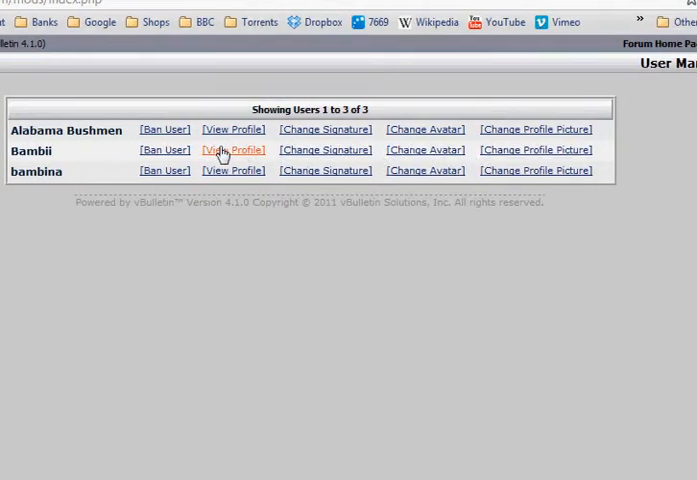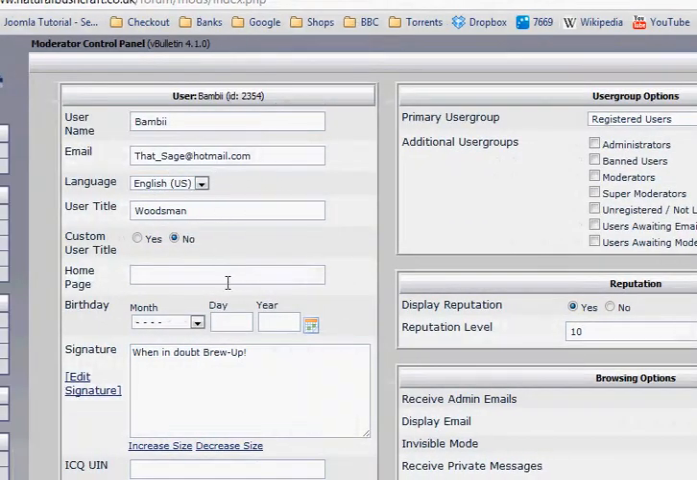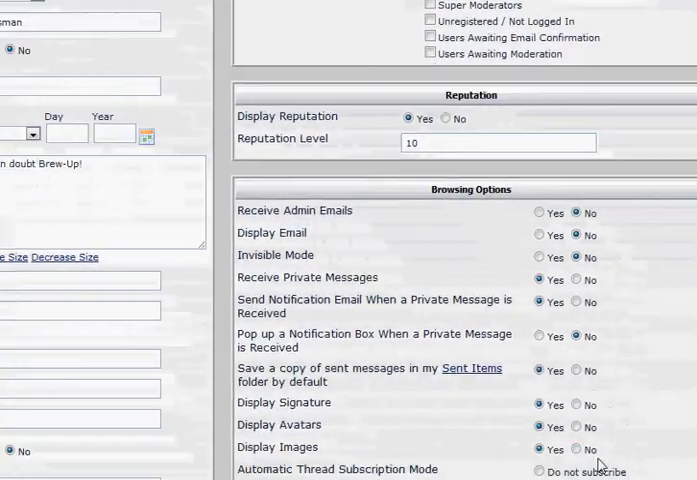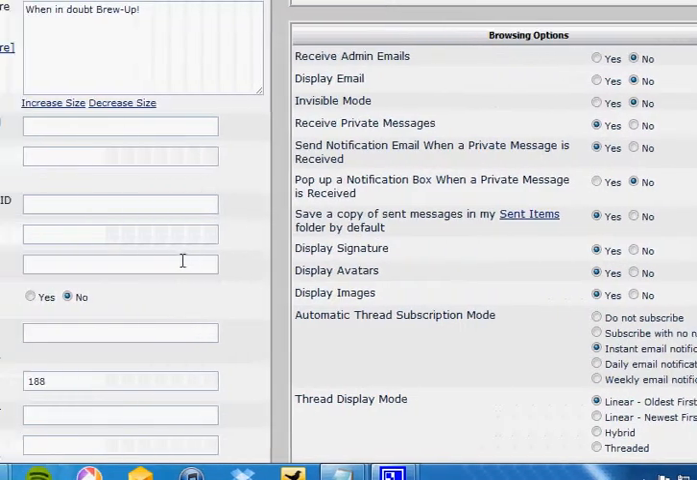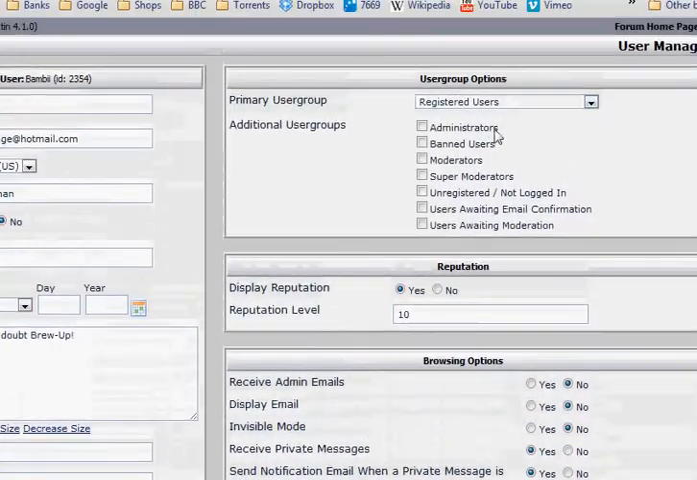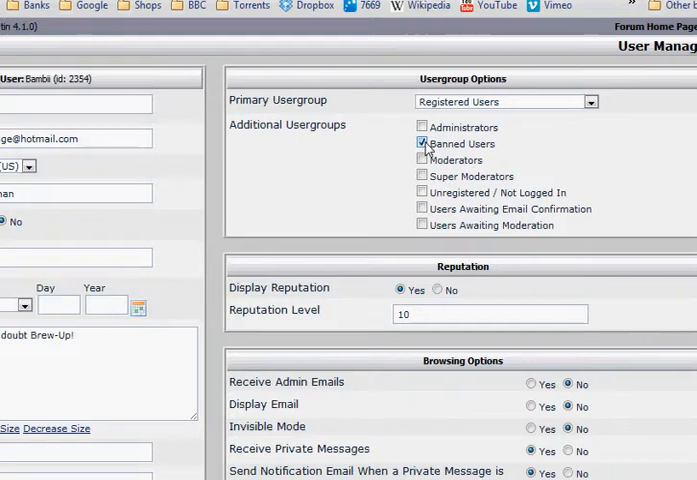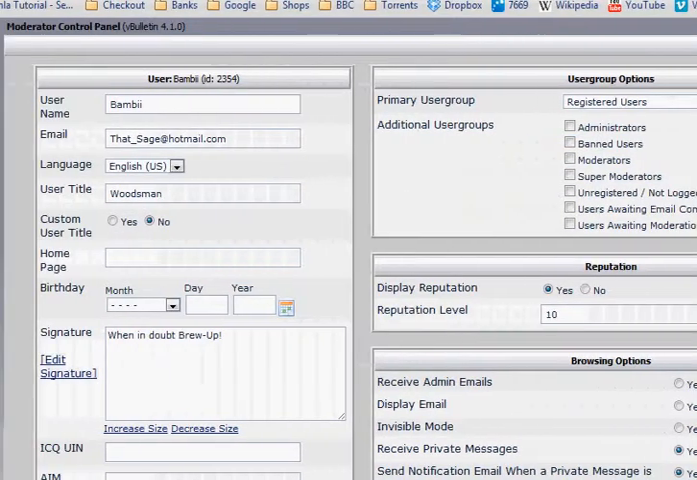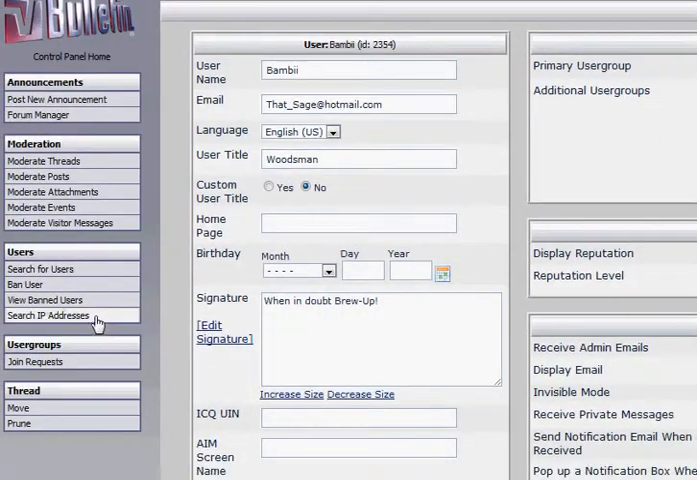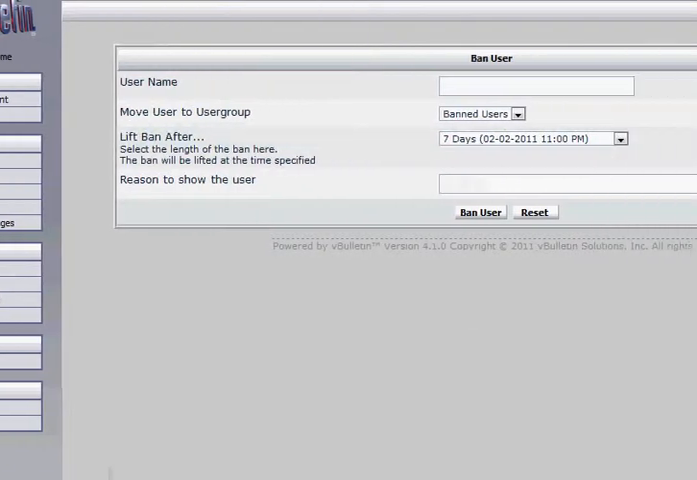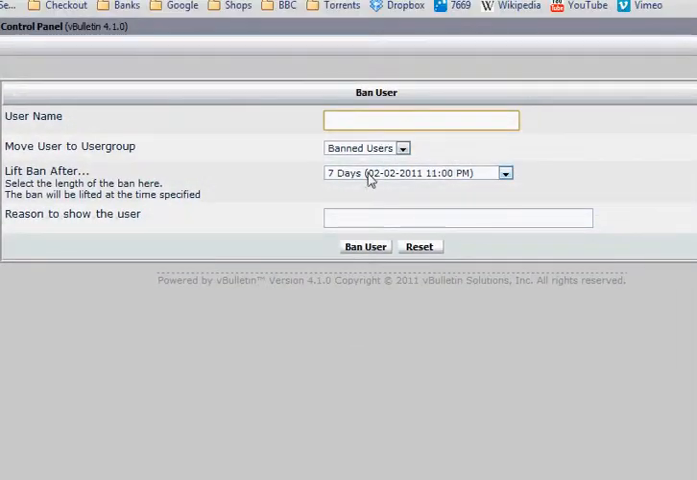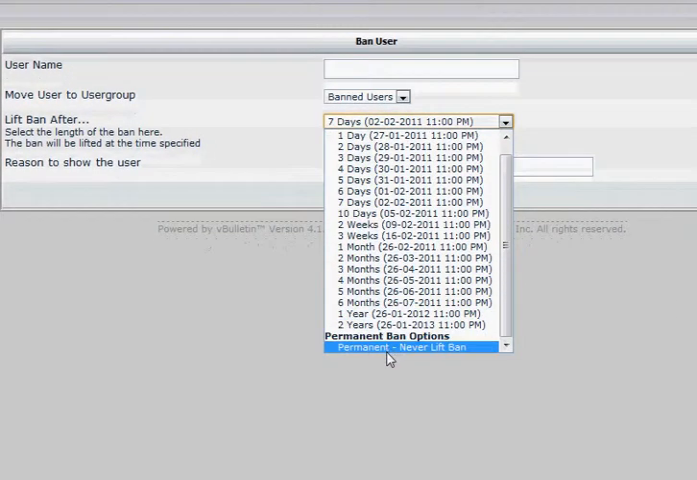You can click on view profile and this shows you all their information on their profile, whole wealth of settings that can be changed down here. You can change their user groups so you can add them to banned users, stuff like that. On the left you've got a menu that's got all sorts of features in. Again, you can search users, you can ban users very easily by typing in the username just there, choose the length of ban or whether it's permanent.